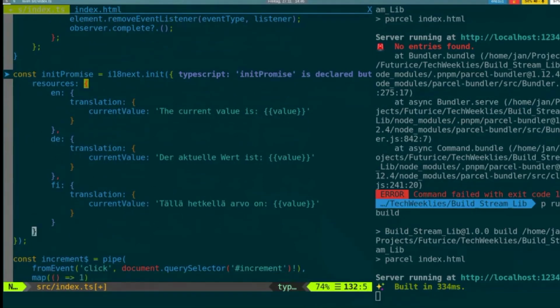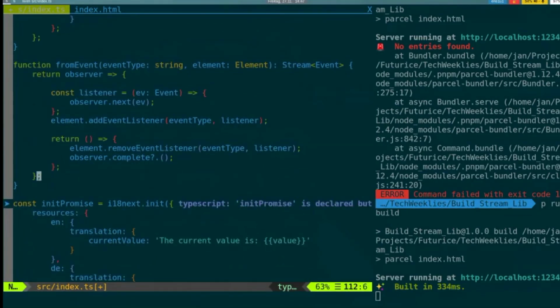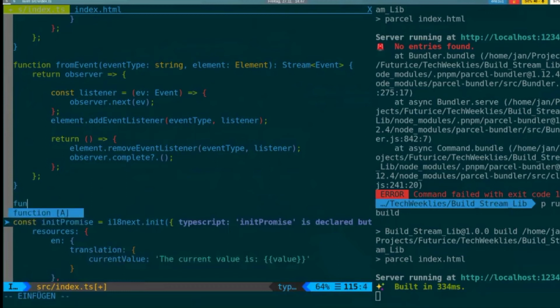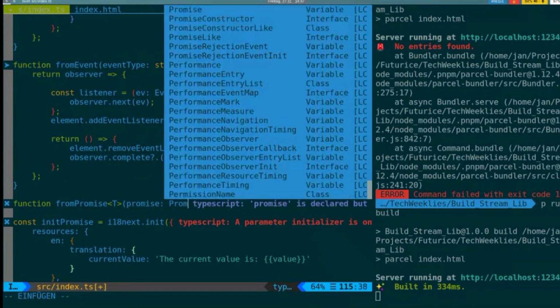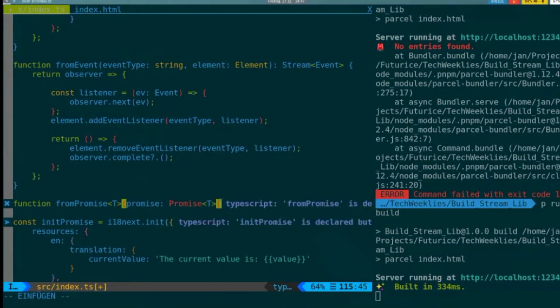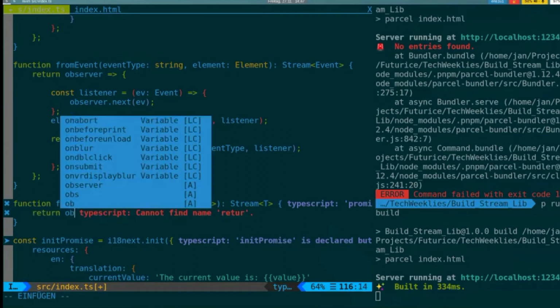So we need another function. We need to convert a promise into a stream. But this is not hard. It should work similar to from event. So let's just call it from promise. We will give it a promise, and we need some type. So we will get a promise of T, and we will return a stream of T. Every time we return a stream, we will get as argument an observer.